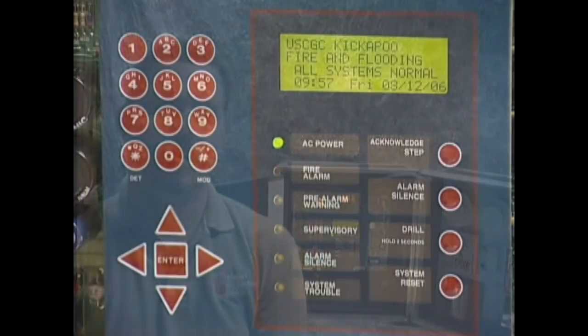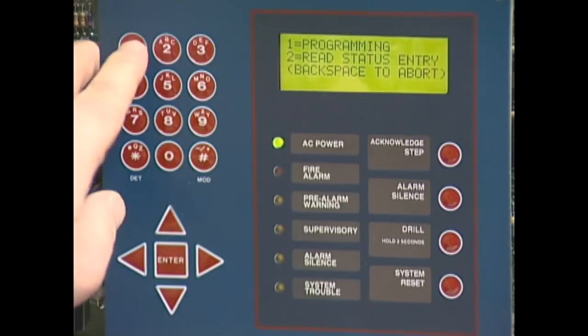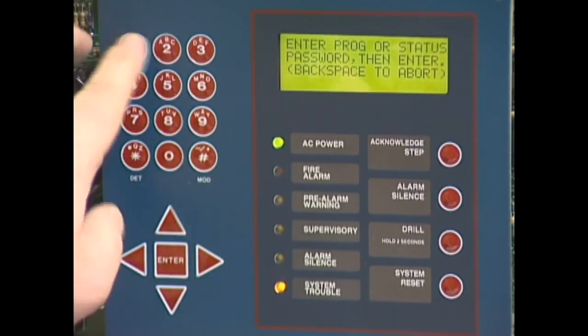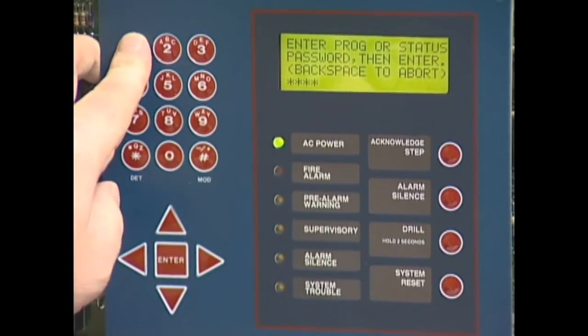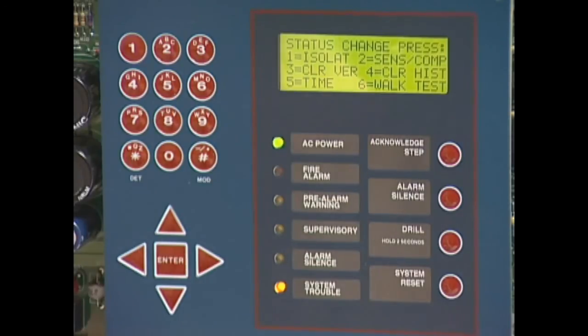To get into the read status area, you press your enter key. You want to press 1 for programming and then enter the read status password. Press the enter key and then you have your screen. The screen now asks you if you want to isolate one of your detectors, change your sensitivity of a detector, clear your verification, clear the history buffer, set a new time, or a walk test.